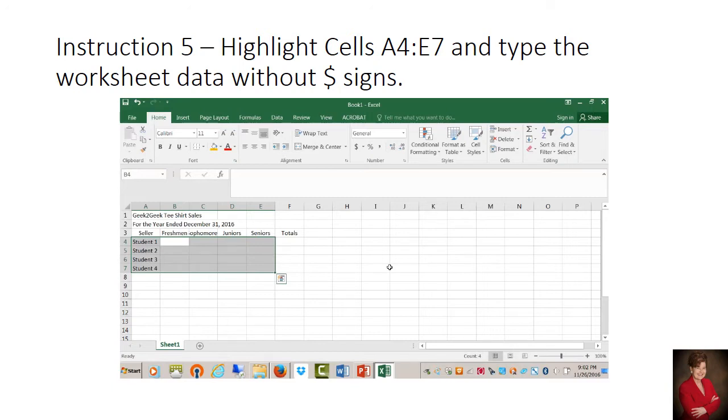You do not need to type the dollar sign. If you have any decimal places, you would need to type the period and the decimal places. Type 200, enter. 300, enter. 250, enter. 350, enter. Your cursor moves to column C, ready to enter that data.